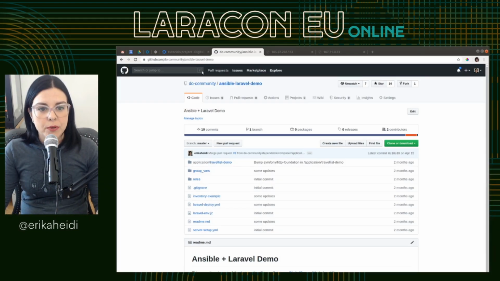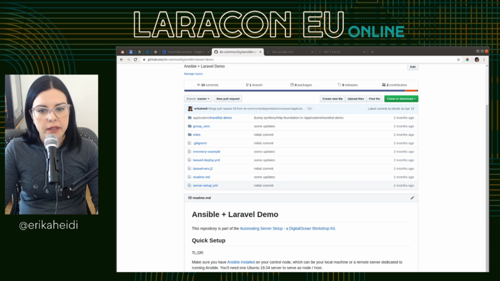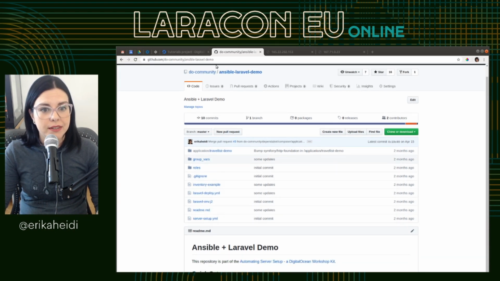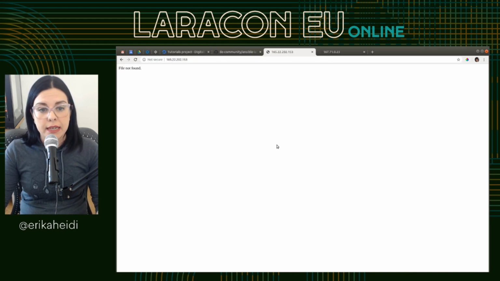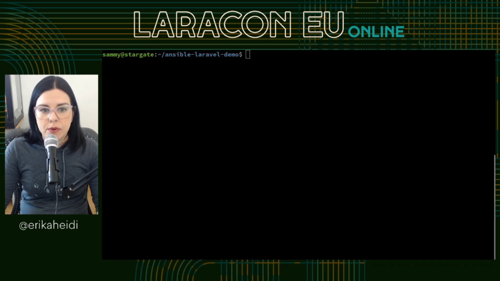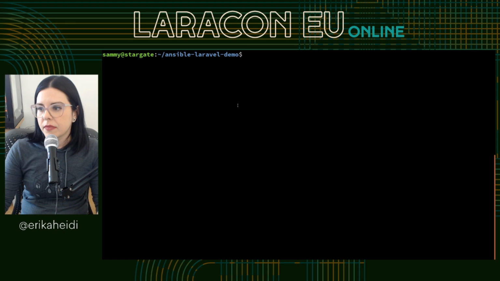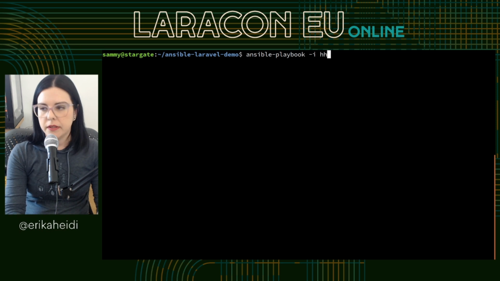The demo is available in the repository, the do-community ansible-laravel-demo, so you can use it later to run the demo yourself. Our servers now have a LAMP server installed through another playbook that is included in this repository, but they don't have the application set up yet. So this is what you get now if you go to the browser. We will now run the Laravel playbook. Ansible playbook, and then the inventory.